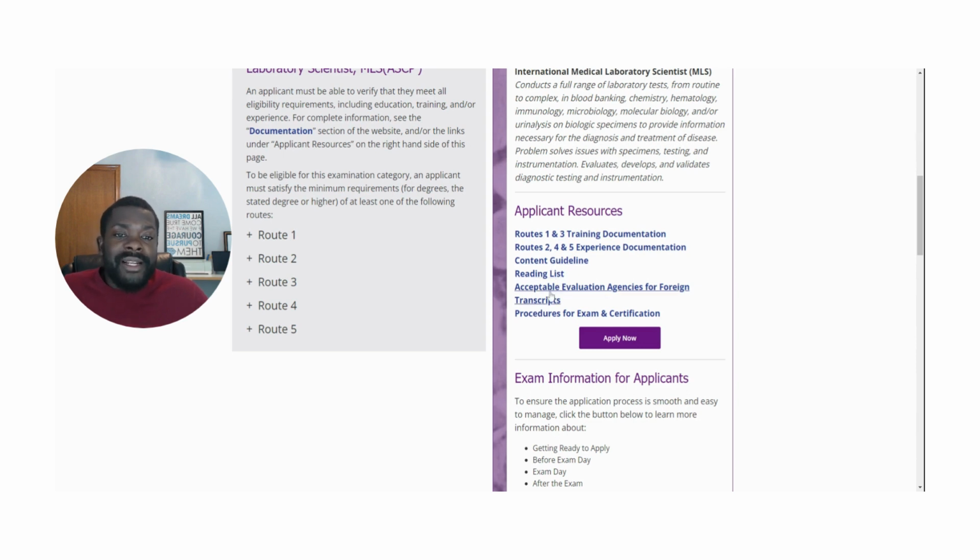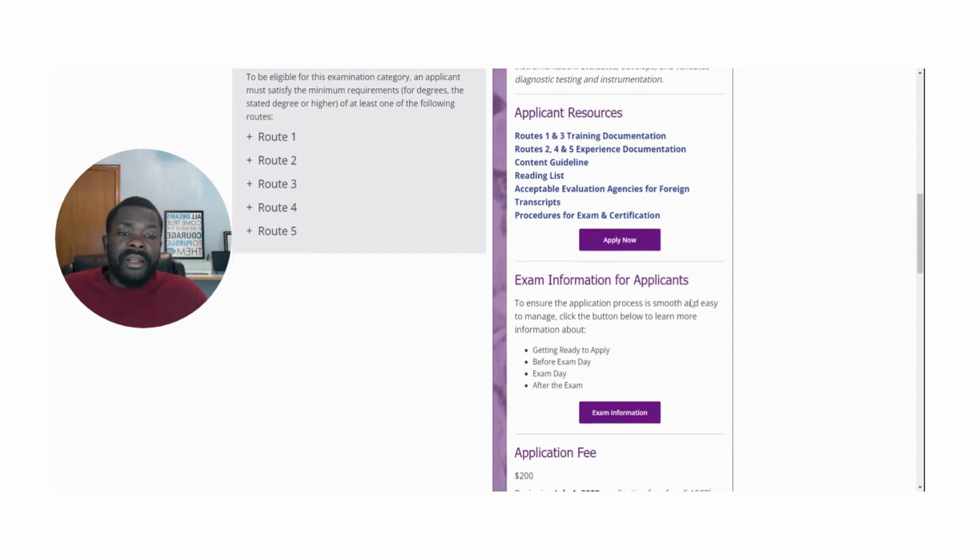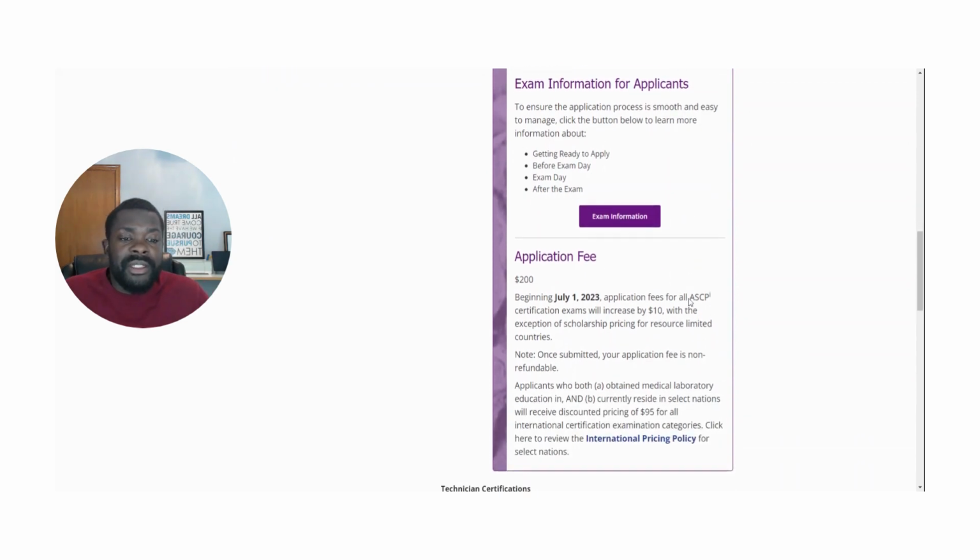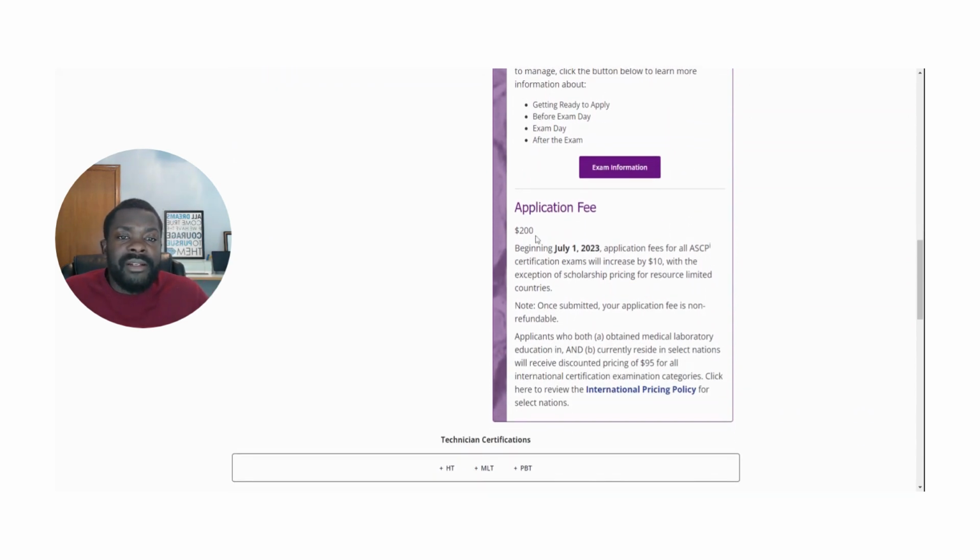You need the content guideline. There is a reading list here, and there's evaluation for foreign transcripts. We will look at that. And there are procedures for exam and certification. So again, they've put here all the information you need. Application fee for most countries internationally is actually $200, and in July 2023, it's going to go up to $210. So take note of that.